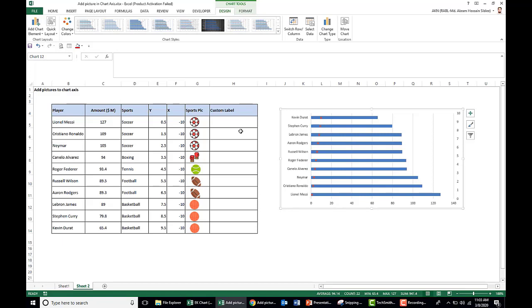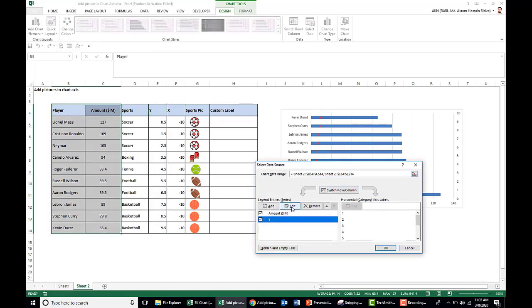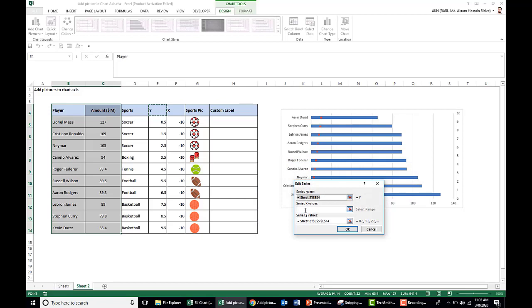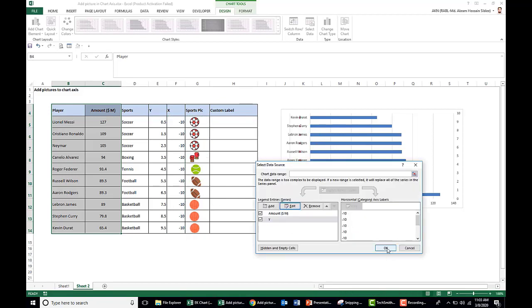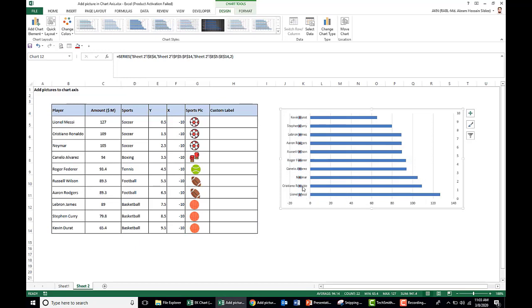Now we need to add the X series data. Select the marker, right click, select data again, select the Y series, edit, and add the series X values here. So here we place our sports picture in this marker. Now we need to do one thing here.